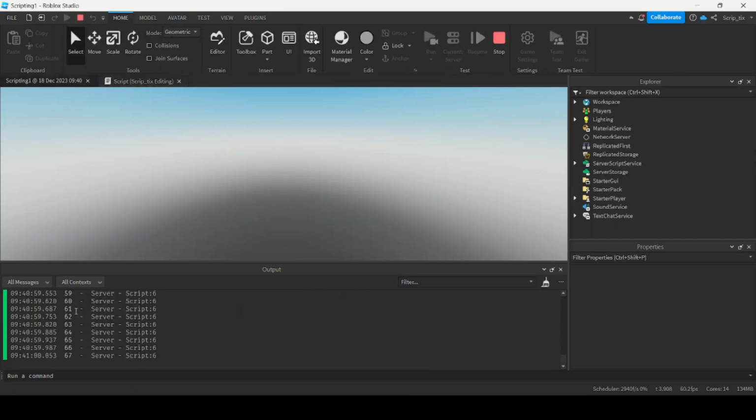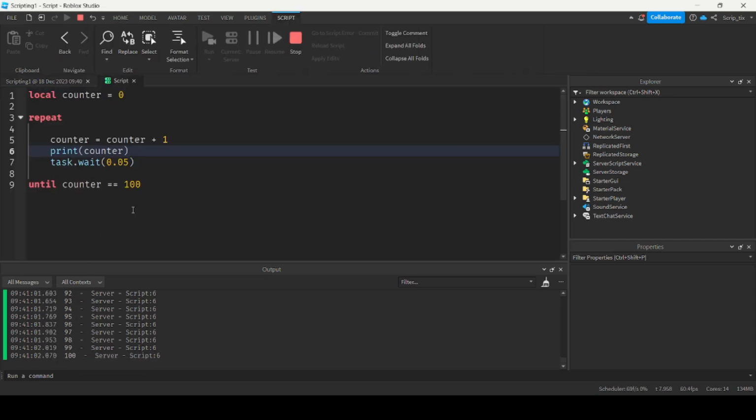And it goes up from 0 to 100, and it should stop at 100. And that's what it does. So the until part of it kind of acts as a breaking statement. So as soon as this statement is met, we break out of the loop.